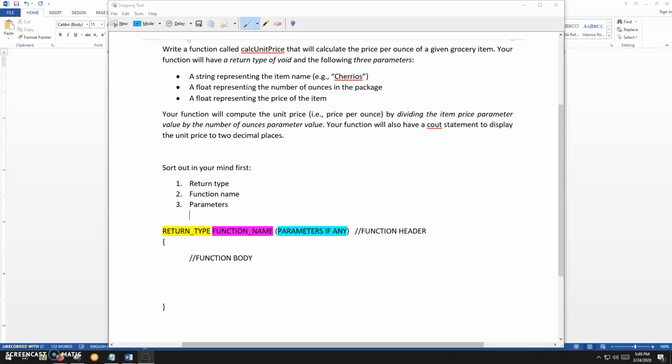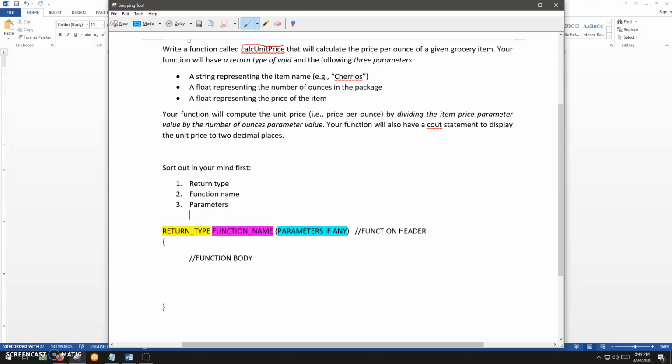So for function 1 in this assignment, we're told to write a function called calc unit price. So right there we have some valuable information that we can plug into our function. We're told the name of the function, we're calling it calc unit price. So what I would do is take that and plug it right into there, okay? The magenta part, that's the name of the function.